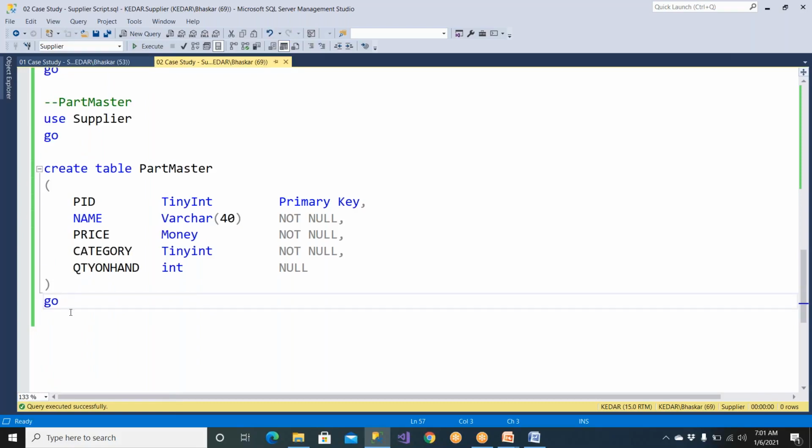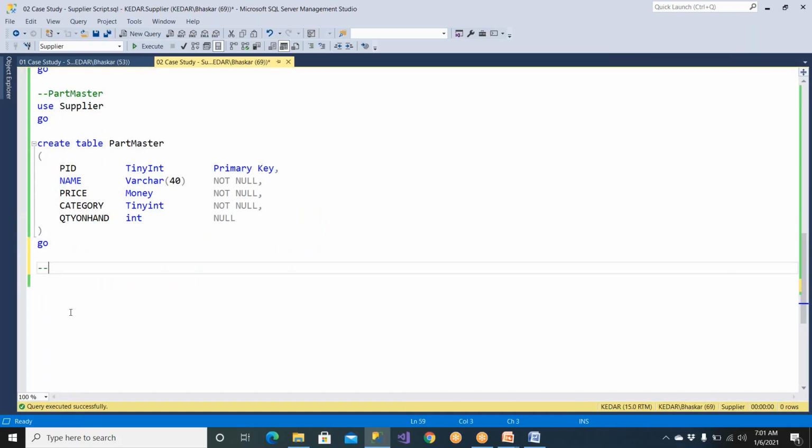What is the difference between the money data type and the int data type, sir? The money data type will have more accuracy, right? As we discussed in the data types, it is more accurate than the integer, and integer will not take decimals. Integer takes only whole numbers, while money is more accurate and will take decimals also. Clear? Integer and tinyint will not take any decimals.